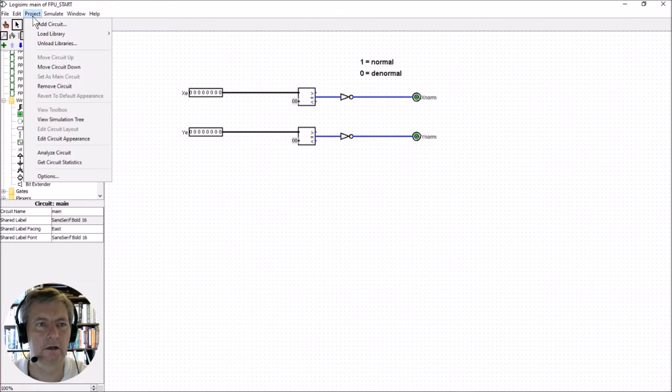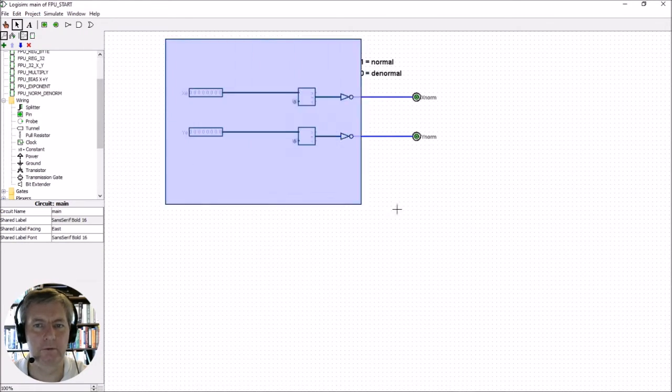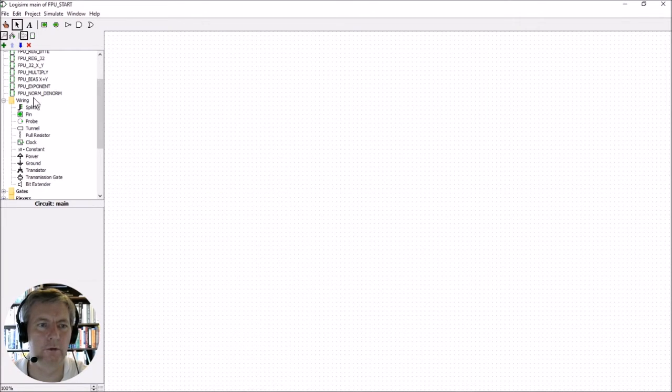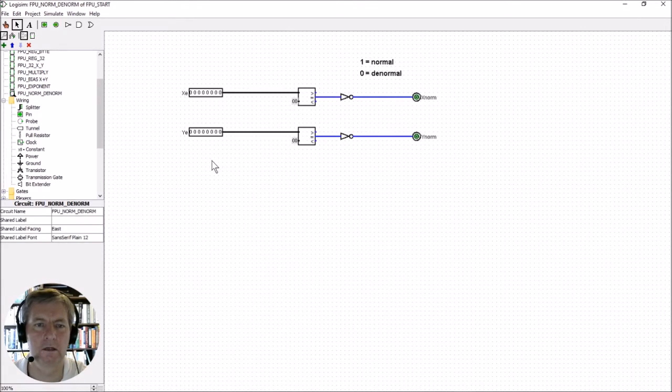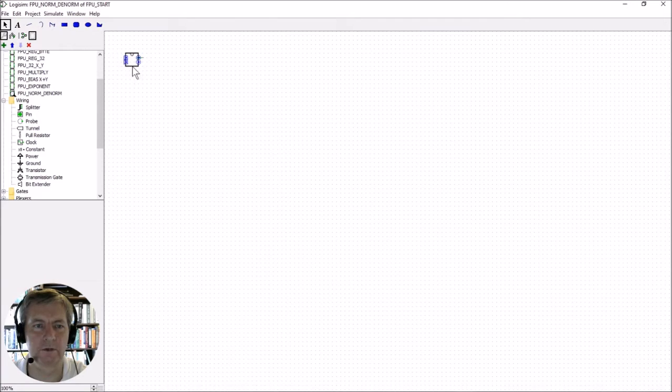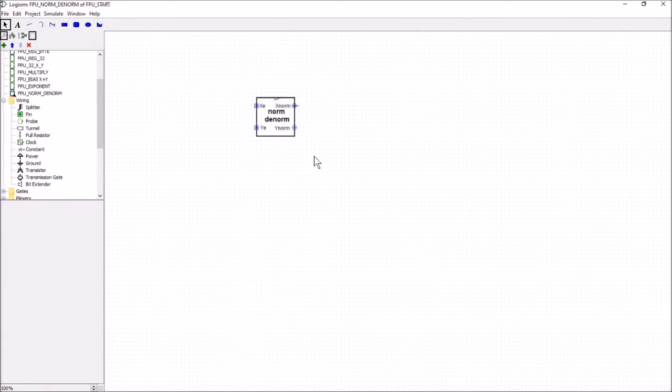So project, and we'll go and grab it first of all. We can go Control X, and we can put it into our norm denorm, Control V, and then we can go to project, edit circuit appearance, and we can change this appearance. So you can go ahead and do this, and you can change the appearance in whichever way you want. So I'll just fast forward this and I'll get this completed, and I'll get you just in a minute. Okay, that's been created, and I've called it norm denorm.